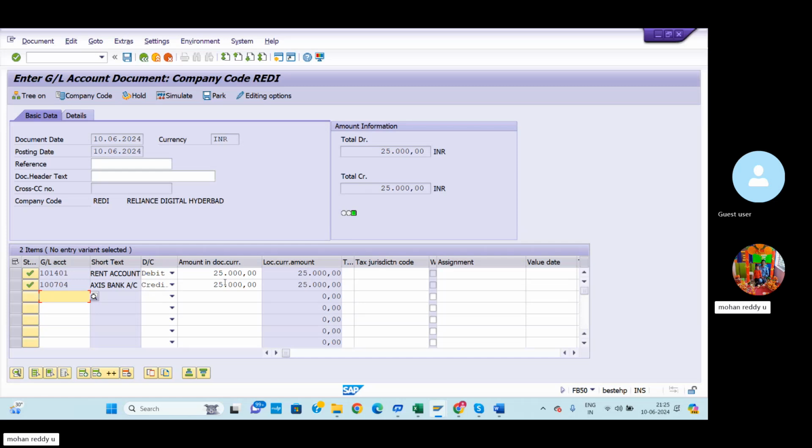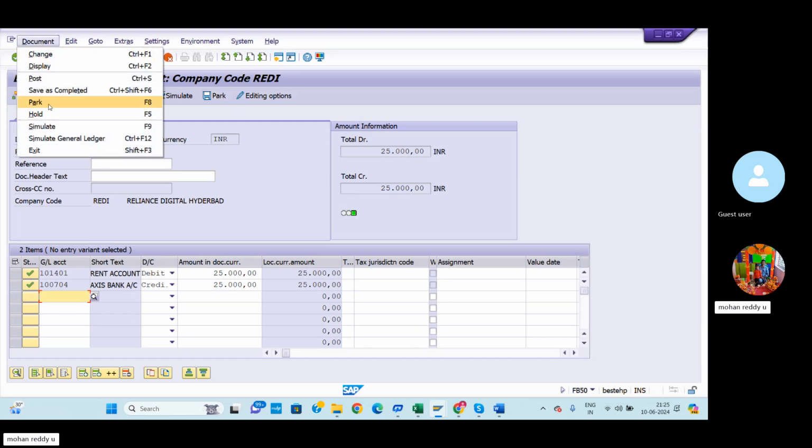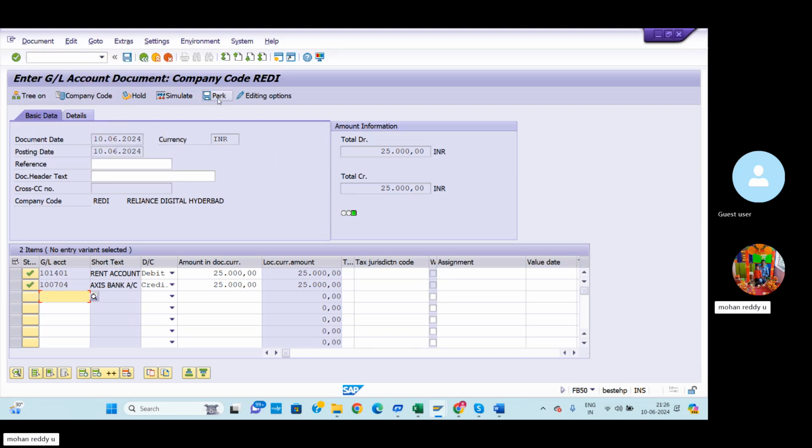The bank amount is kept on the credit side, and the same amount needs to be entered. Then automatically the document shows the green symbol, meaning the document is ready to save, hold, or park. Everything is perfect. Before that, the park document option is F8, and hold document is F5. Now we click on park document, here F8, or else we can go to the document menu, where park document and hold document are also available. Click on it, and the document 11 for REDA, the Reliance Digital company code, is parked.